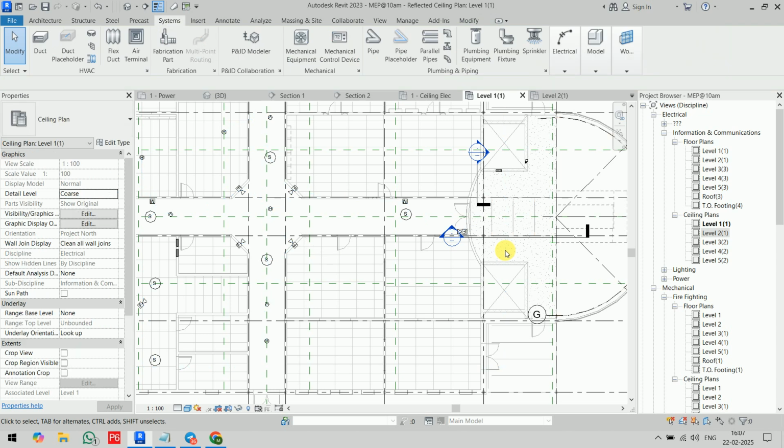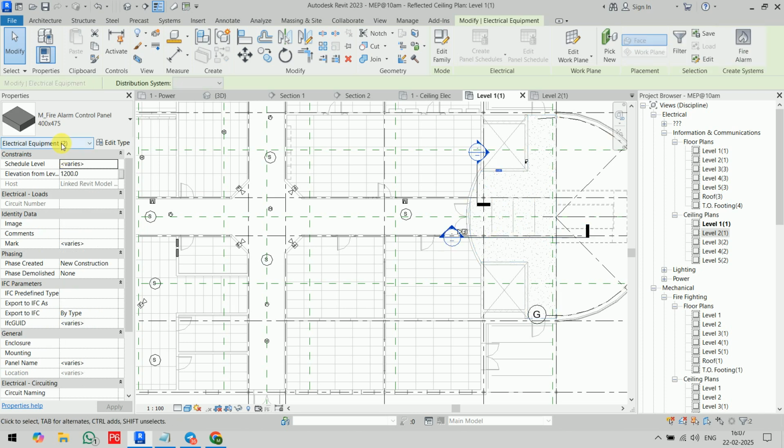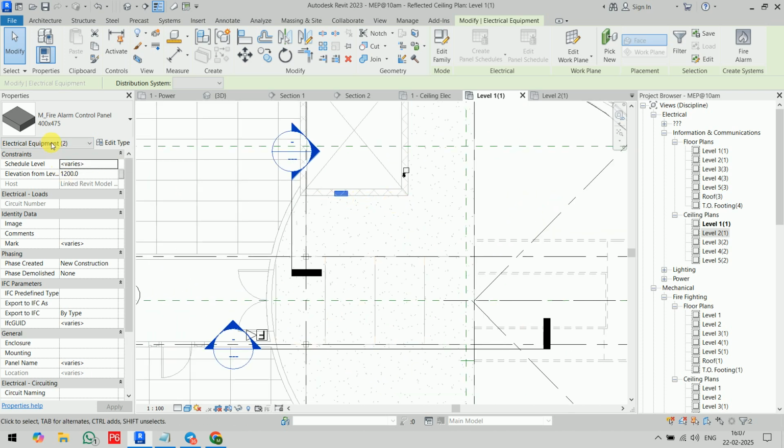Similarly, we have connected the first floor also. Now select this one, and press SA. That means two FACPs are selected currently. In this project we have two FACPs. So if I want to select all lights, all monograms, I just have to click one and press SA. Now both FACPs are selected. In this you will find electrical equipment, two selected currently.